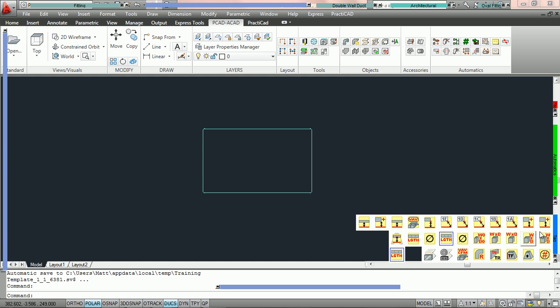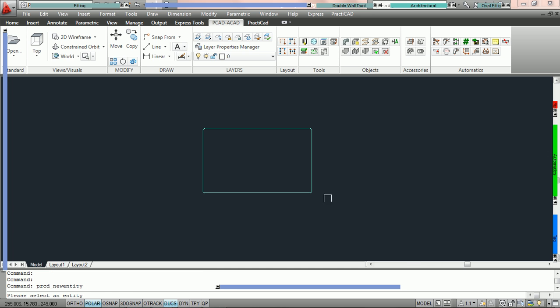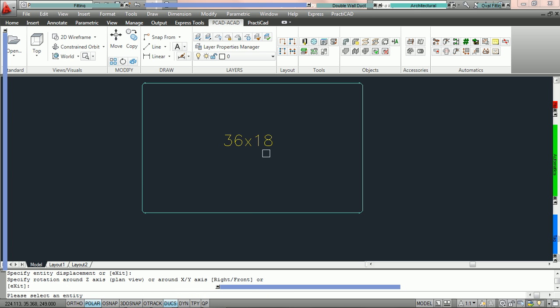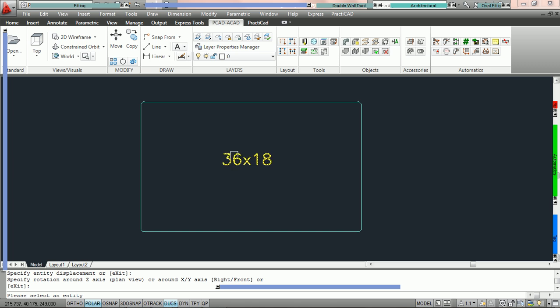Now we're going to go to the PCAD test. We're going to simply click on our duct and place it on the drawing. And here you can see we have a 36 by 18 tag created by combining text fields and property fields. Very important: always use the plus key when combining text fields with property fields.